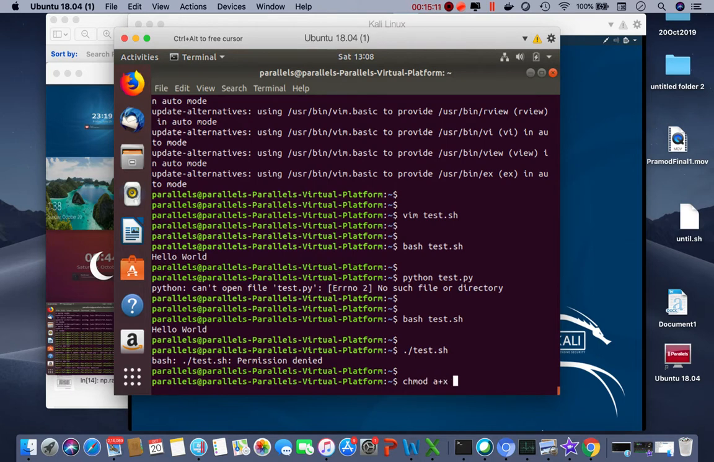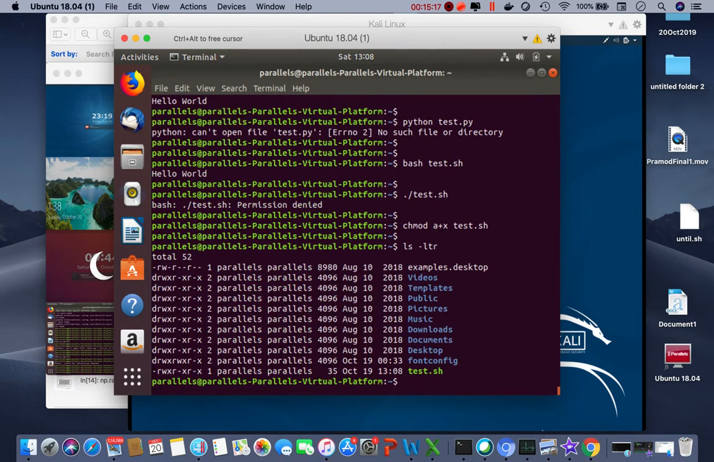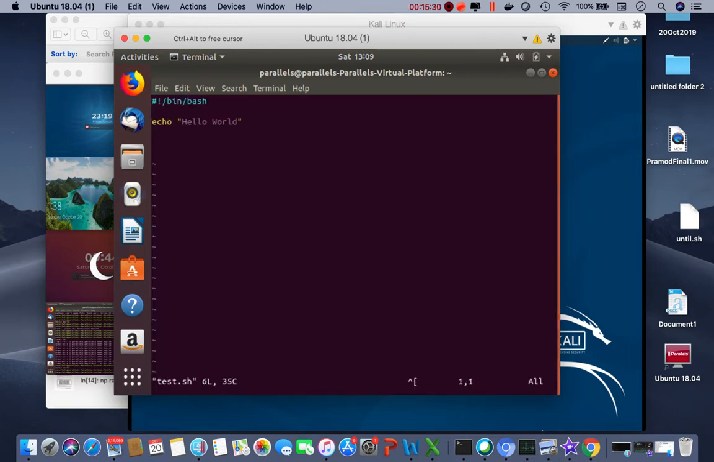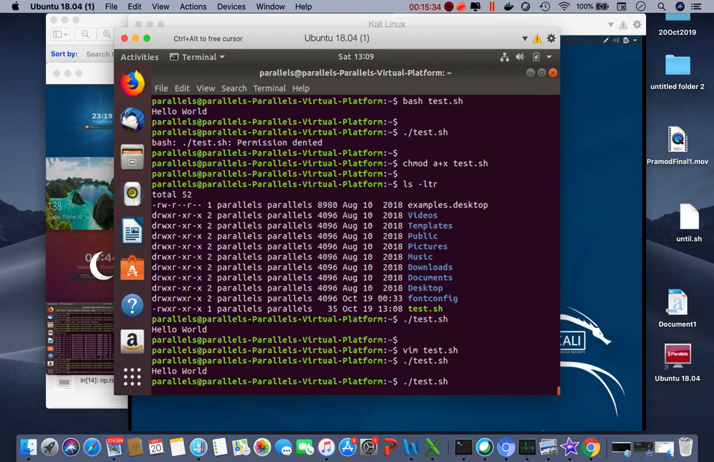Again I assume you have the basics of providing permission using chmod. So now you can see that it's in green because I have provided the permission. So I can execute it using ./test.sh. So I will just remove this line. Then also it is executing because it's a Linux system and it knows that this is my shell script.